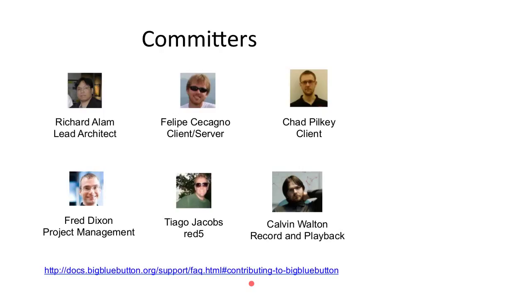So these people have been working on BigBlueButton for many years. And it's not a closed group. There are other people out there actively working on BigBlueButton, and the committers can vote to include another committer in. Certainly, if you're interested in contributing to BigBlueButton, there's a documentation website below that you can go to, and there's lots of stuff that people can always help out with.